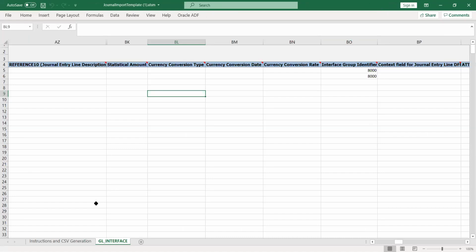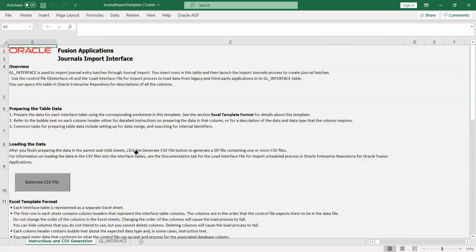Are you able to see the screen? I mean the Excel sheet I'm sharing. Is it visible? Yes, yes, visible.